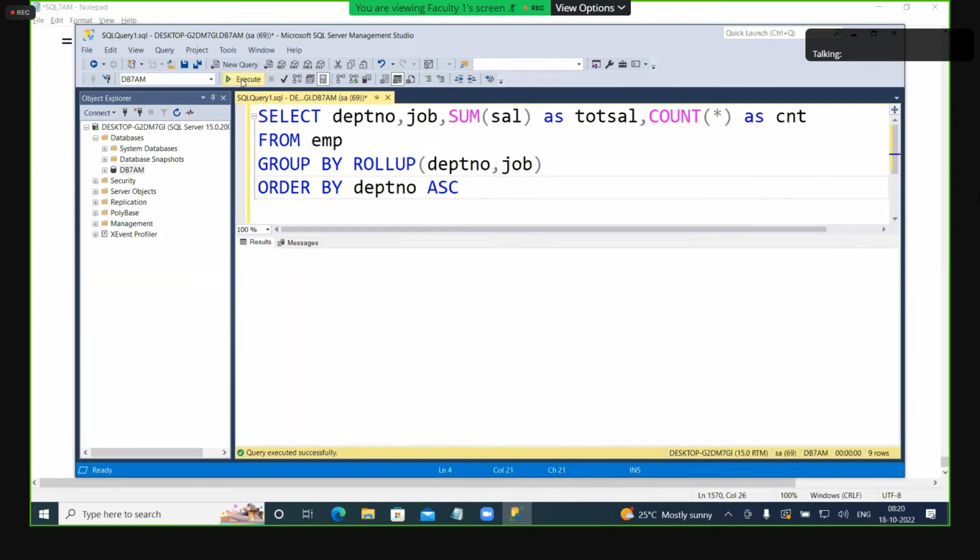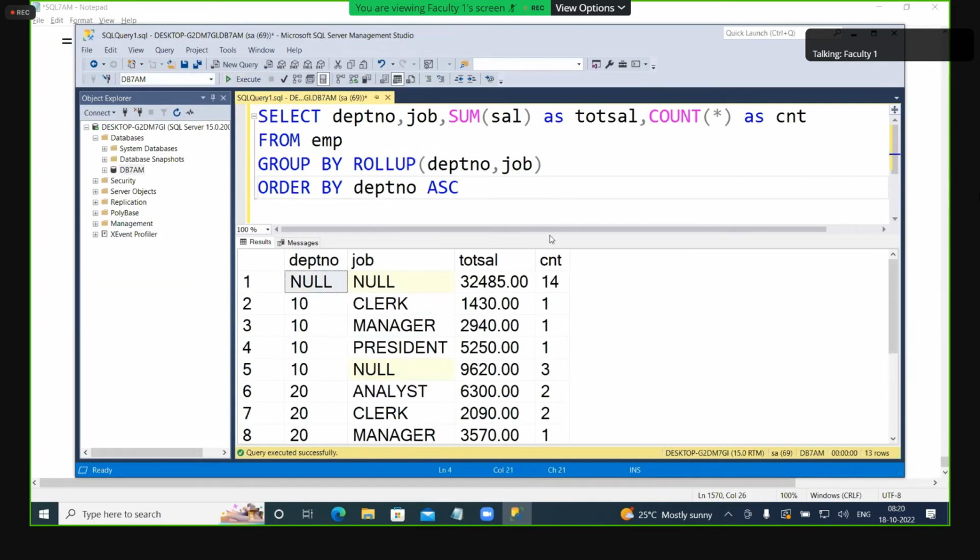Let's execute this query. What is 32,485? Total salary. This is the grand total. What is 14? The total number of employees. Count wise grand total. This is sum salary wise grand total.